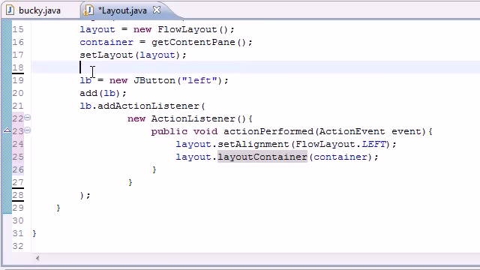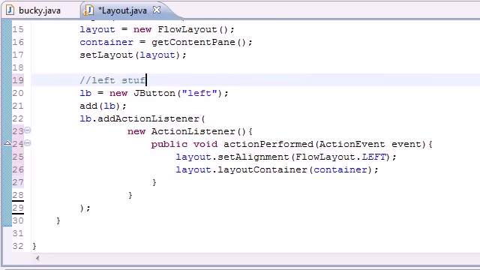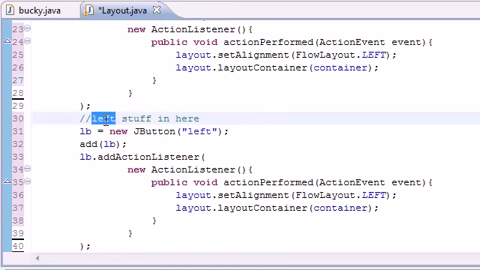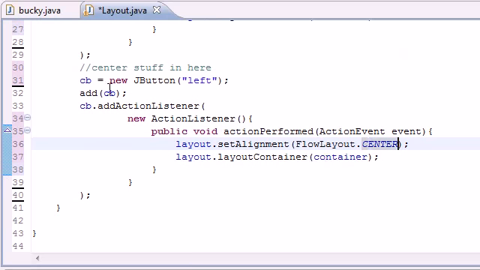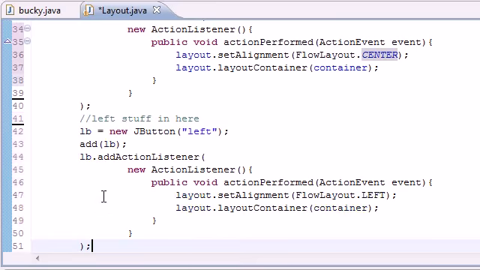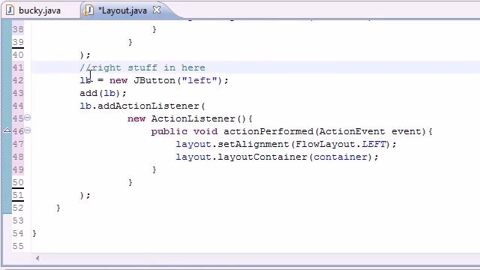I'm actually going to add a comment so I don't get confused. Just put left stuff in here. Now let's copy everything including that comment and put center stuff in here, and change this to center button, add the center button to the screen, add an action listener for the center button, and change the flow layout to center, which is the default, but again we need to do that. Now we need to do it for the right, so let's put right stuff in here and add the right button to the screen, add an action listener for the right button. Again, the center button and the right button were a lot quicker.